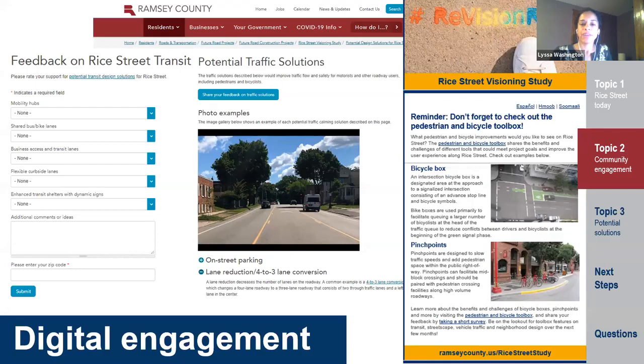So just to give you an example of our digital engagement. On the left here, you'll see feedback from our surveys. These were the different topics that we covered. And then there were reminders to go and fill out this work and these toolbox kits. And so they broke down.